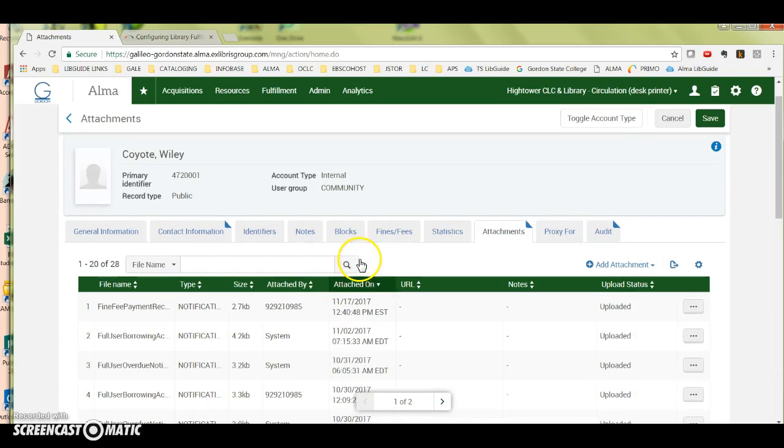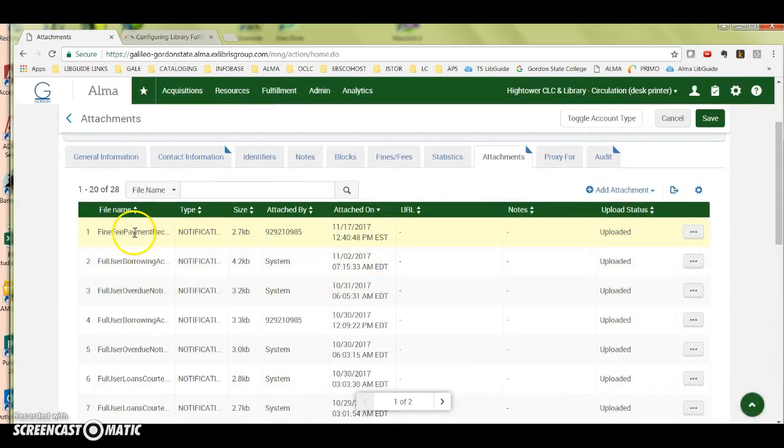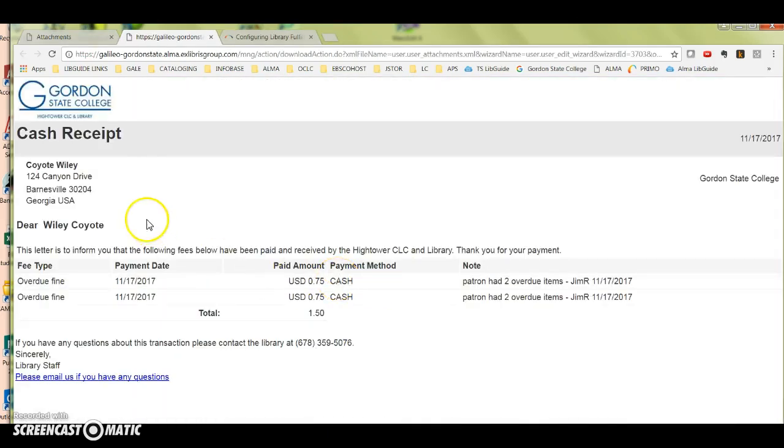Also, if you look at the Attachments tab in the patron's record, you'll see a list of all of the notification letters that they've been sent. And so by accepting payment, it immediately sends this fine fee payment letter to the patron. You can click the Actions button and view, and it'll pull up the letter that was sent to the patron, informing them that we accepted their overdue fine of $1.50.